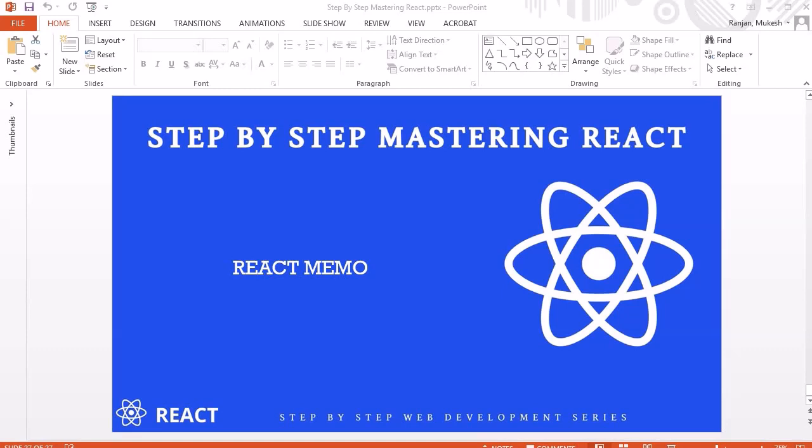In this session, we are going to look into React Memo. So let's jump into the Visual Studio Code to understand this topic.